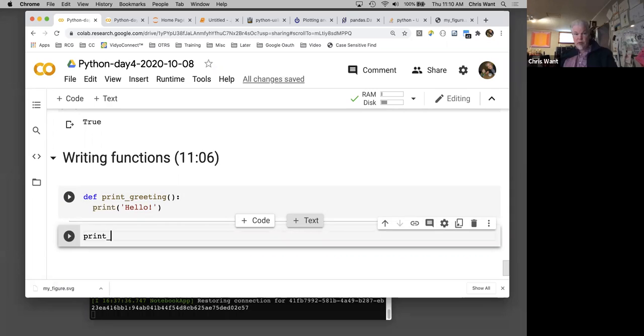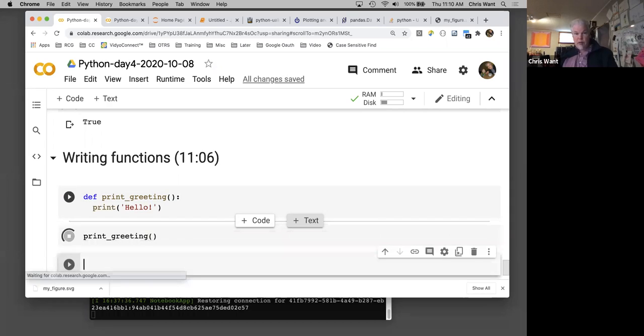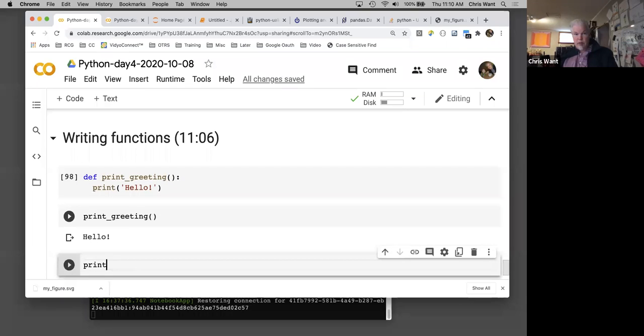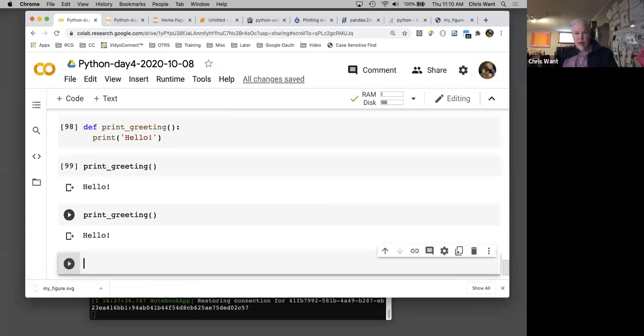So once you define it, you can start running your function, and you can run it again. You can run it as many times as you want once it's defined.